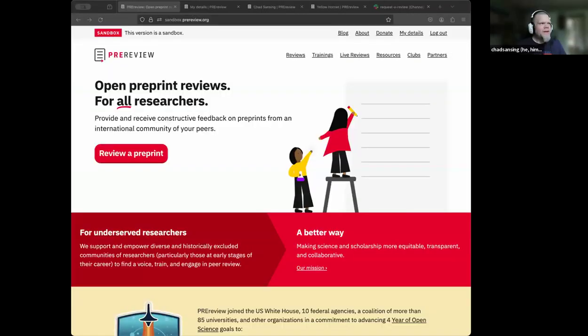Let's see. I think this is the window to share. Indeed, it is. So when you visit prereview.org, you will see a page just like this. There's one important distinction, though. I'm going to demo for you today on our sandbox site. This is our test site. It's open to the public.